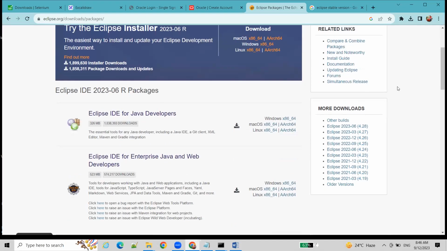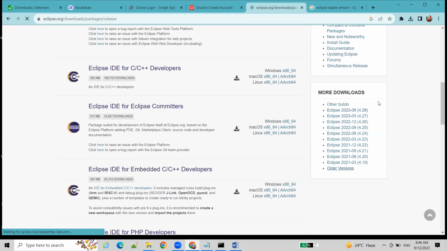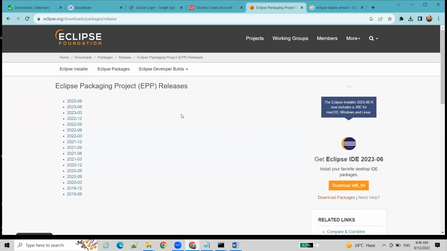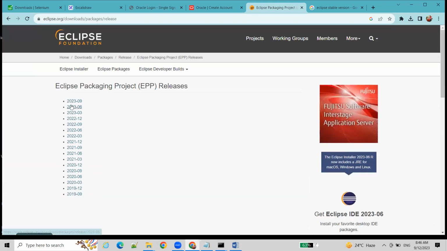On the right side, you can see older versions, so click on older versions. You can see all the older versions of Eclipse, with different versions like 2023-09, 06. As per Google, 2023-06 is the stable version. I use 2022-03, which I already installed. If you want, you can download 2023-06. Just click on it.